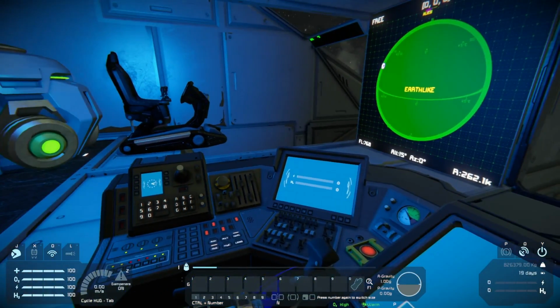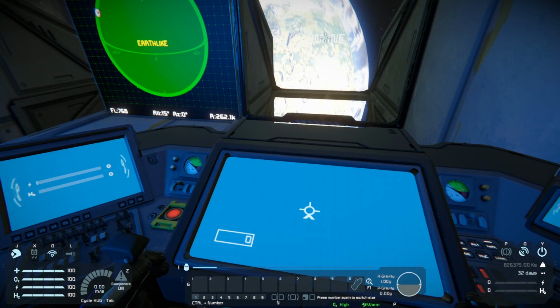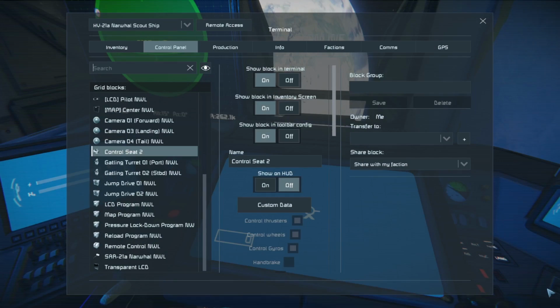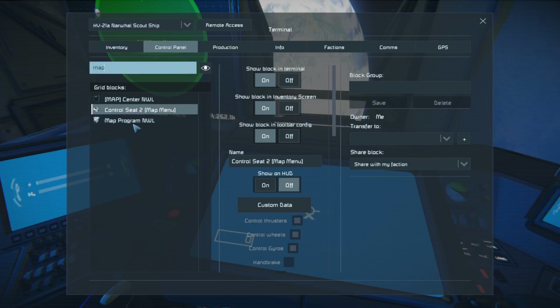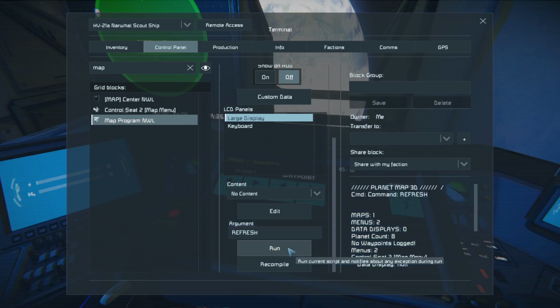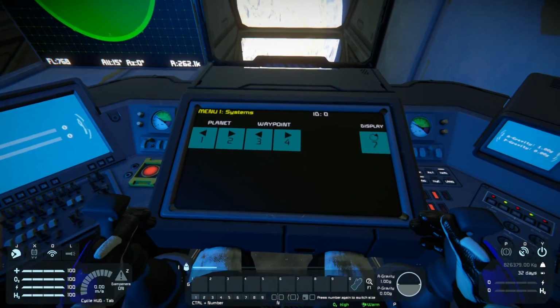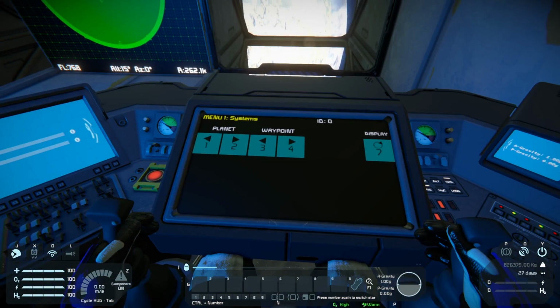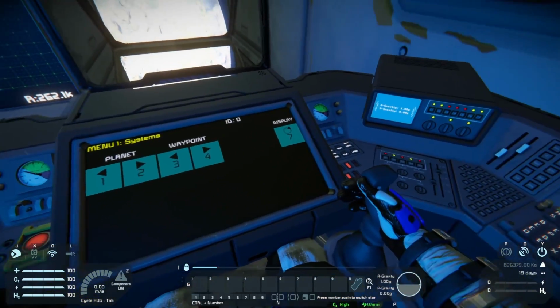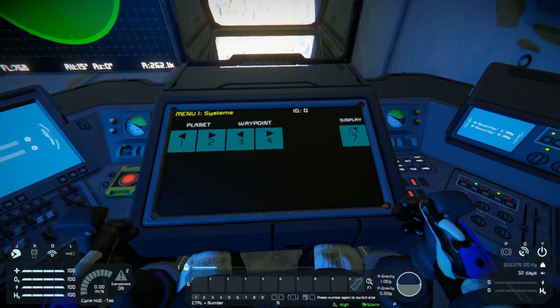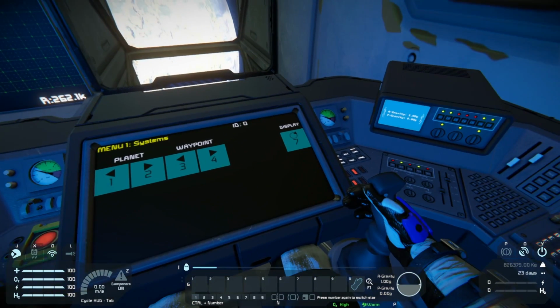Okay. So first things first, let's get a menu set up here. We will go ahead and add the tag map menu in square brackets to the block name. And then also we need to go back to the map program as well and run the refresh command. Now it's gone ahead and by default assigned the map menu to this main screen here, but I kind of feel like that's a bit of a waste of space because that big old screen can be used for a bunch of other stuff.